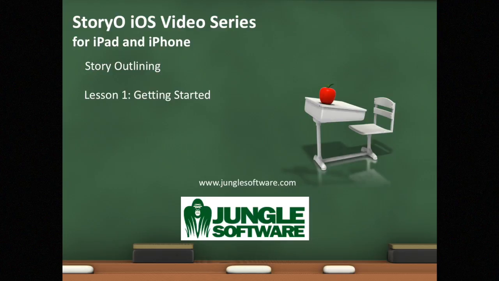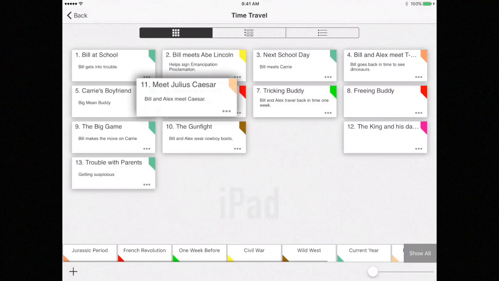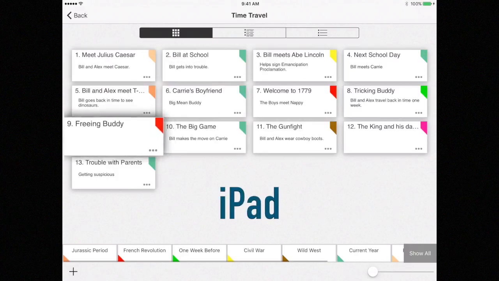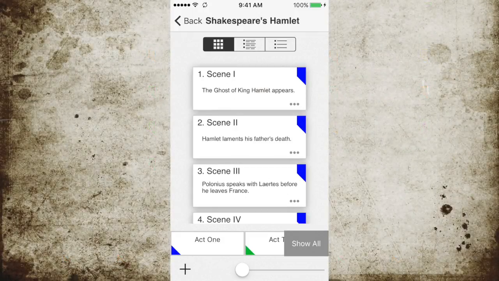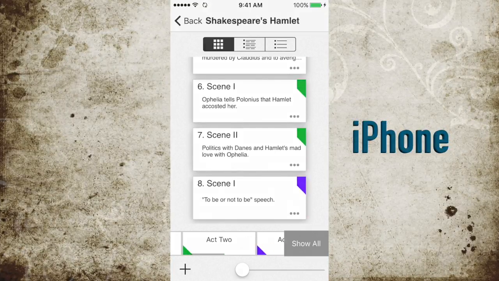This is StoryO, outlining software for iOS. This training video will help you get started with StoryO Mobile. StoryO Mobile works on an iPad or an iPhone, and it allows you to create an outline of your story using a timeline and index cards.